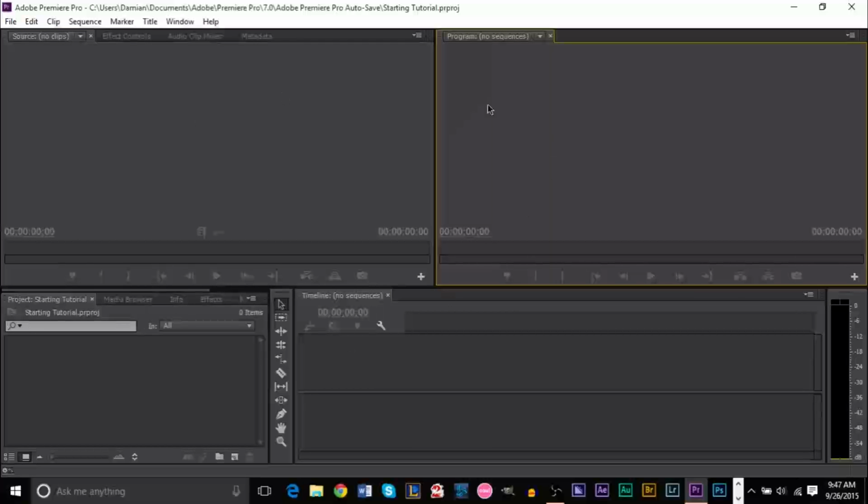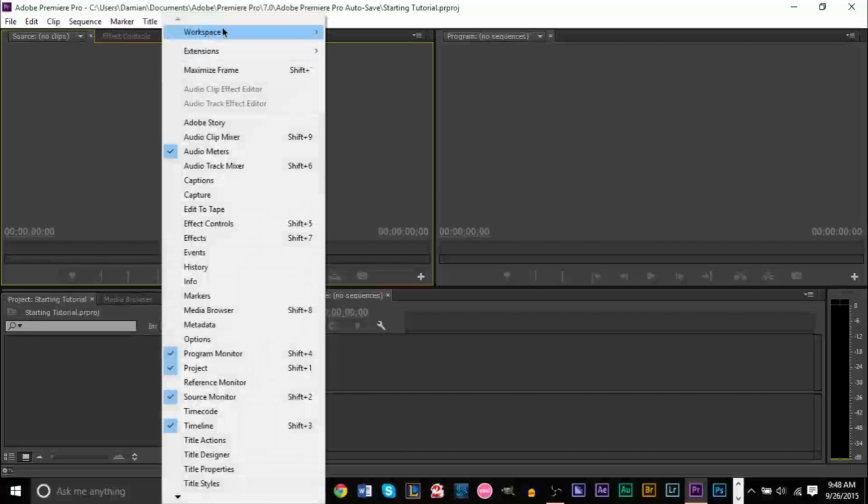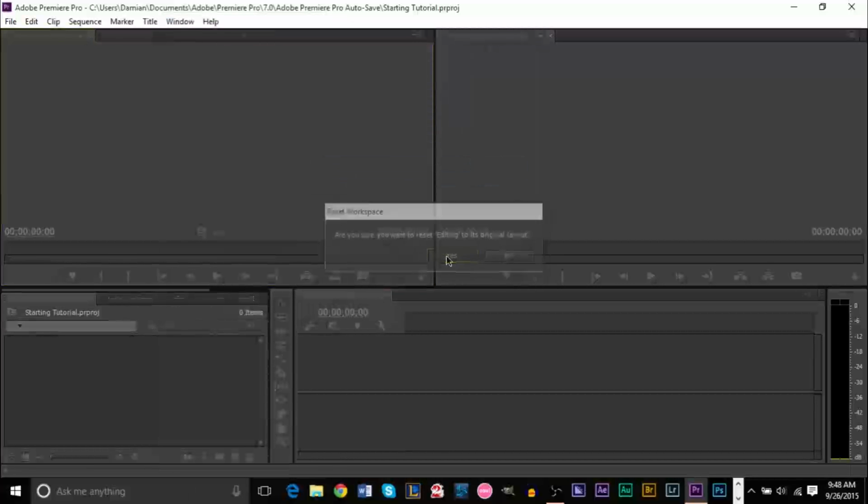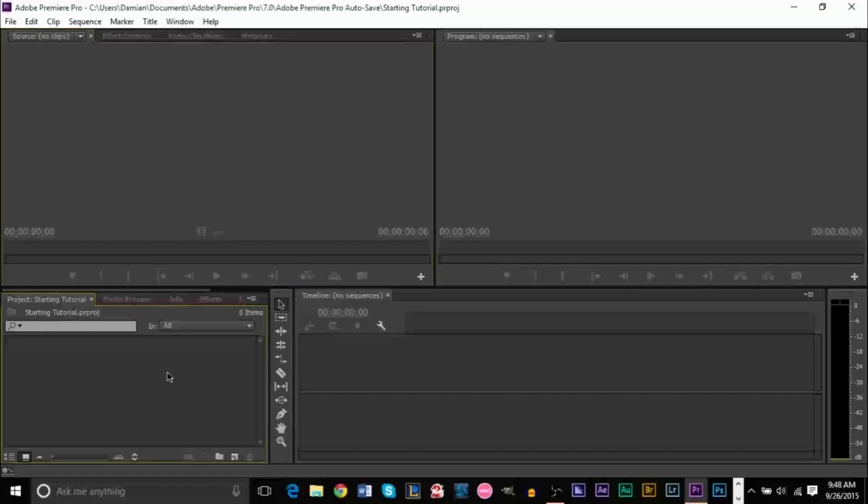If your workspace does not look like this, and your workspace is basically how these windows are laid out, if your workspace is not the same as mine, you can go to Windows, Workspace, Reset Current Workspace, click Yes, and you'll basically have it reset. However, most likely you'll have it how mine looks.